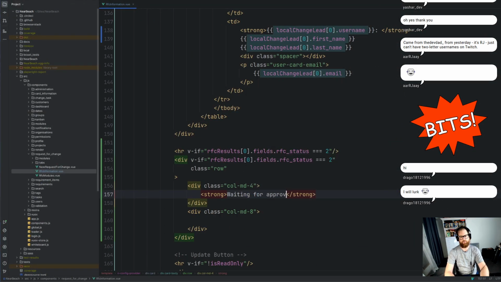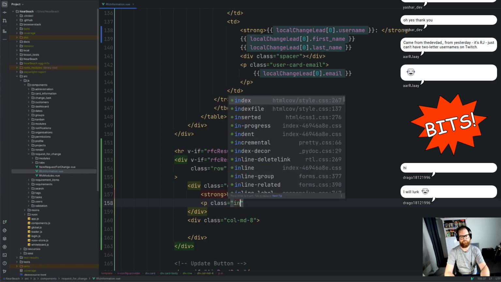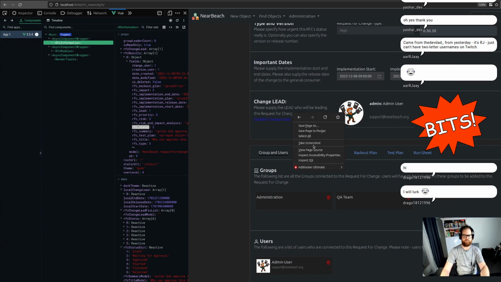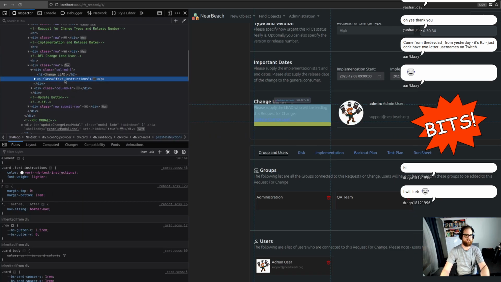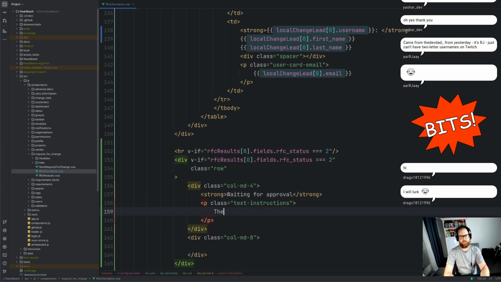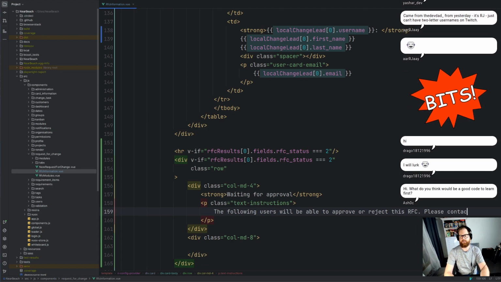Waiting for approval. P class equals text instructions. Instruction text. I forgot what it is. Let's just have an inspect of that text instructions. Alright, the following users will be able to approve or reject this RFC. Please contact them.